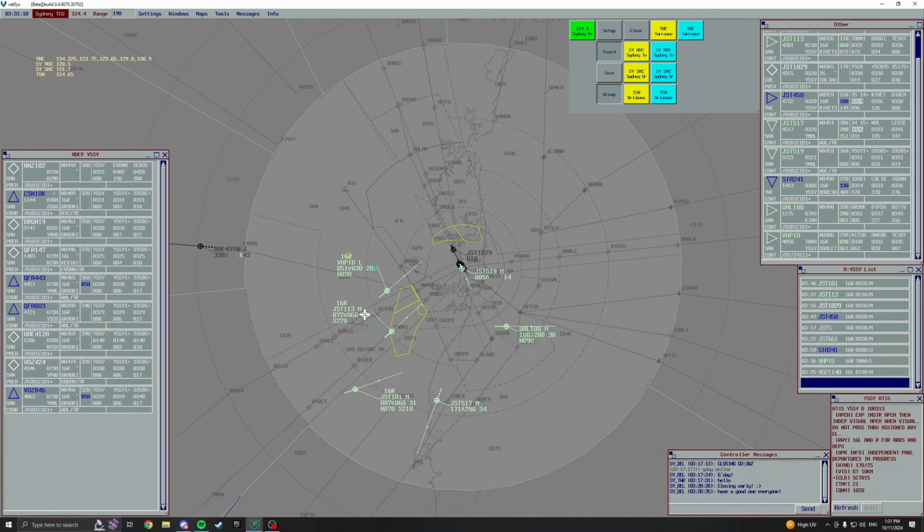And we can ensure that there's going to be visual separation. They've currently got vertical separation. There's currently 1,000 feet between them. So Jetstar 113 from Boogie, fly heading 335. From Boogie, you fly heading 335, Jetstar 113.